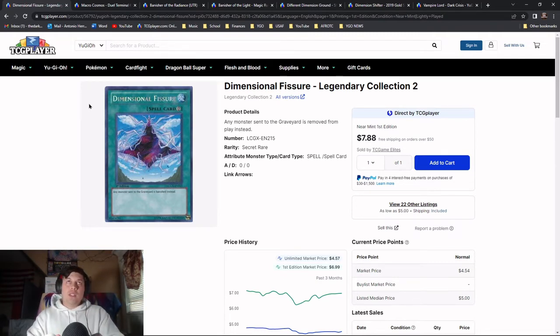So, okay, next is going to be Dimensional Fissure. This does not get rid of all cards, as with some of the other cards that I'm going to be showcasing after this, but it does get rid of monsters for the most part. I don't really understand the ruling with XYZs and them detaching if they're still on the field. I don't know if they changed that ruling. It used to be that they wouldn't be sent because they weren't on the field, and just a whole conspiracy theory, but anyway, this is the secret rare variant out of Legendary Collection 2.